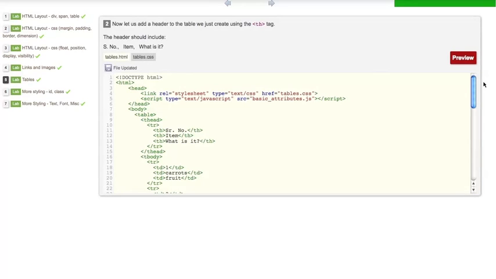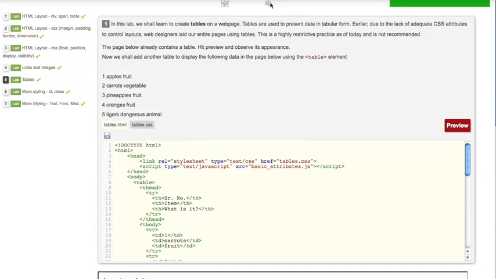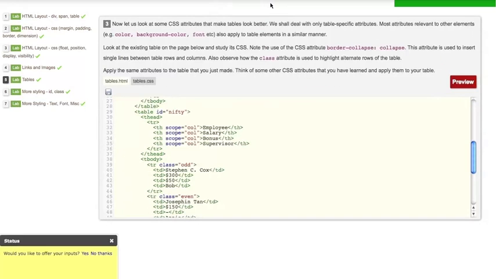Now hit preview again. So there you go. As you can see, the heading is displayed slightly differently from the data. Alright, so now we've got a basic table in place. You obviously have to add the other rows that constitute this table. You can add more than what is suggested in the first step. But now let us move on to styling your table.